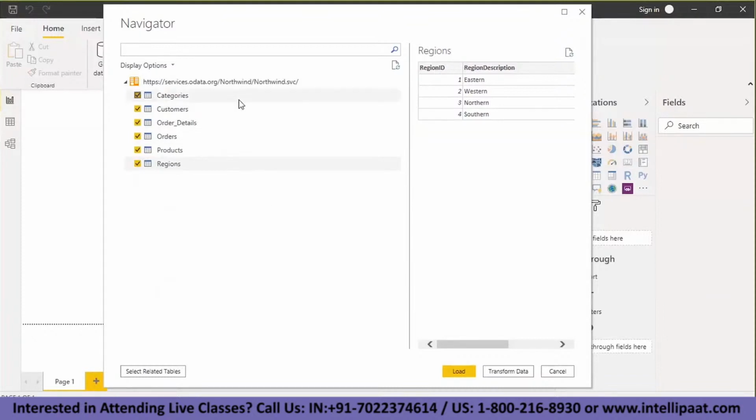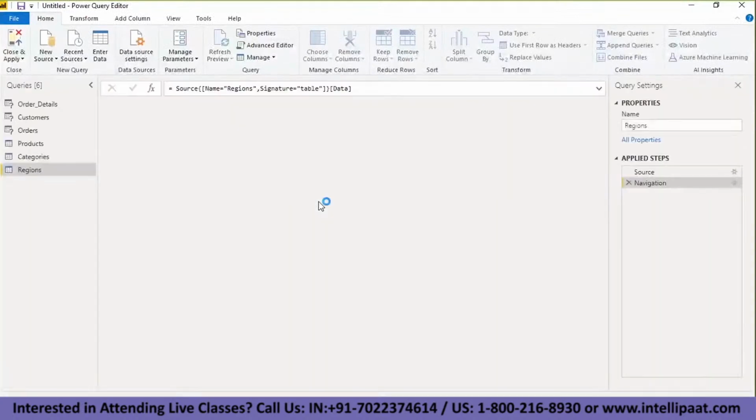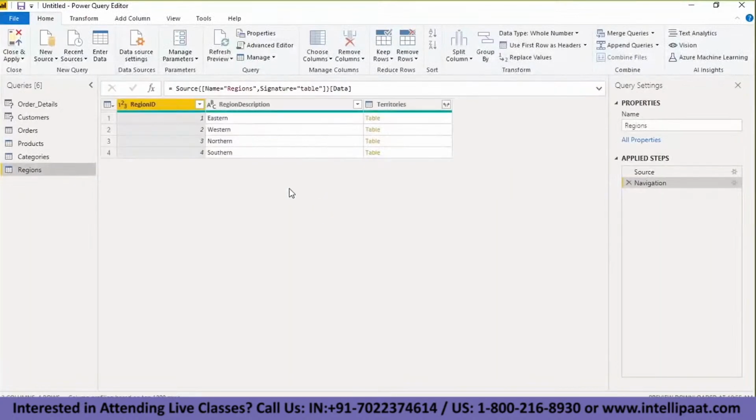Now it's up to me. If this data is already transformed, I can directly load it in Power BI Desktop if I want. But as a general practice, we should always load this data in Query Editor just to have a look at whether the data is cleaned or not, or if any data transformation is required. So let's click on Transform Data. When I click on Transform Data, the data has been loaded in Power Query Editor. And where is this data right now? This data is in the RAM memory.